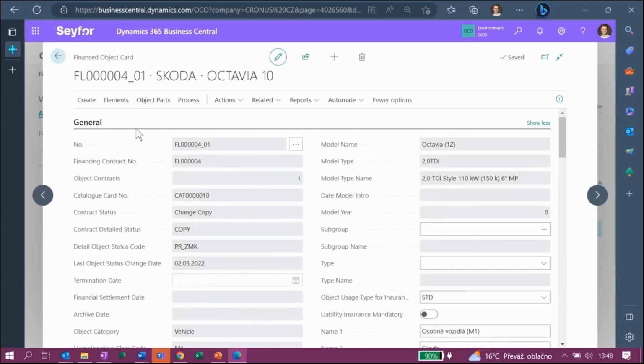Just a short comment on which kind of things we have here. We have also something called elements of the cars. So we can evidence directly on the car the insurance contracts, potentially the service contracts. And we can evidence the object parts, which are basically some special accessories, some extra accessories needed for the company, and all the other things.